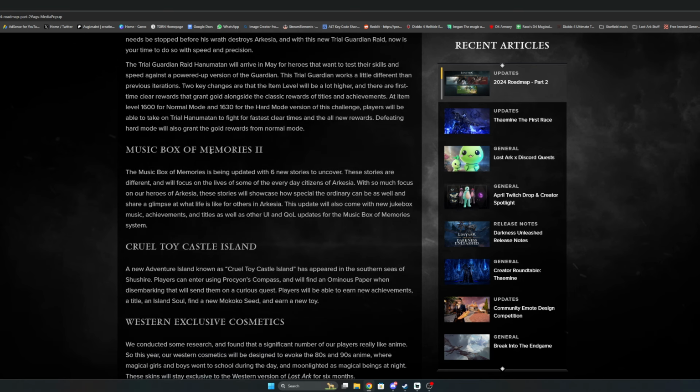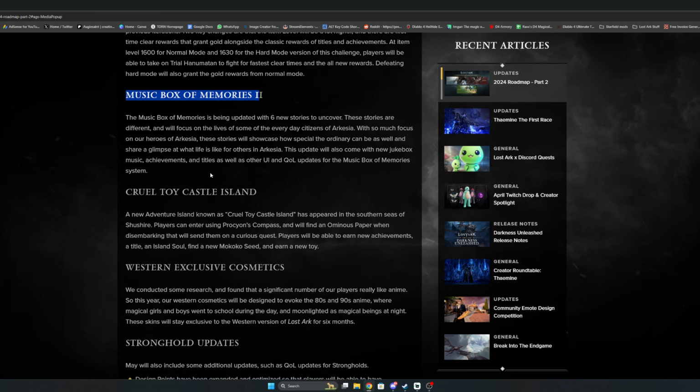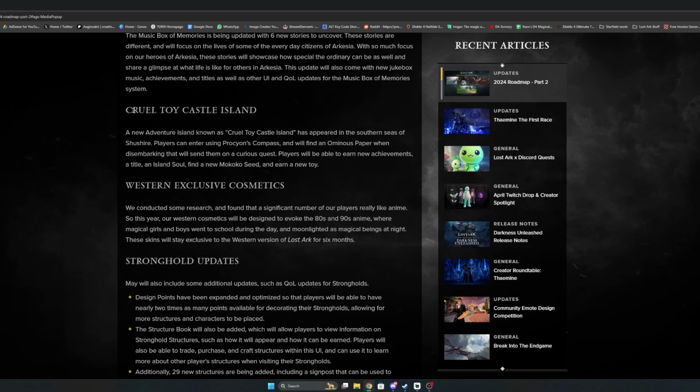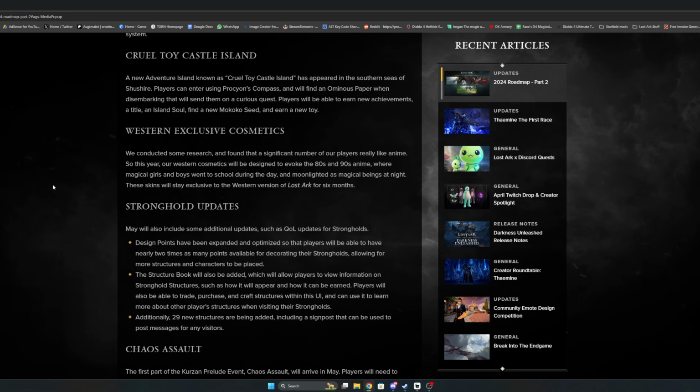Music box of memories. I haven't even started the first music box, but there's a second one coming out for you guys if you want to go do it. So there you go. There's a Cruel Toy Castle Island. A new adventure island known as Cruel Toy Castle Island has appeared in the southern seas of Shushire. Players can enter using the Broken Compass and you'll be able to earn achievements, title, Island Soul, and find new Makoko seeds. So more horizontal stuff. There's a new island. Enjoy.